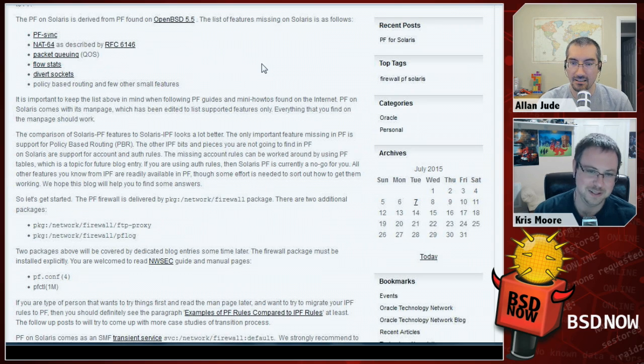Did they say why they didn't port that? No, they haven't talked about that yet. I'm guessing they're just... Interesting. Wonder if they have their own implementation or something. If they don't have CARP, I suppose it doesn't make any sense. Sure, yeah. But I think they're more focused on getting PF working than anything else to start. Sure. They don't have NAT64, but not many people are using that at the moment. They don't have the packet queuing or QoS stuff, the flow stats, divert sockets, or policy-based routing, and a few other small features.